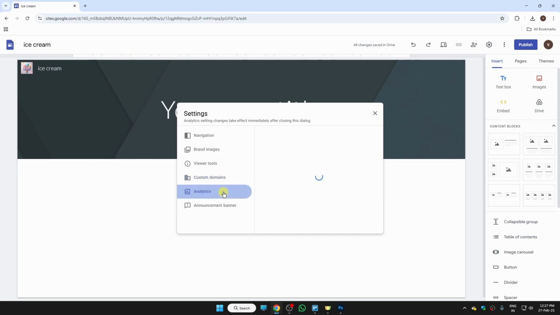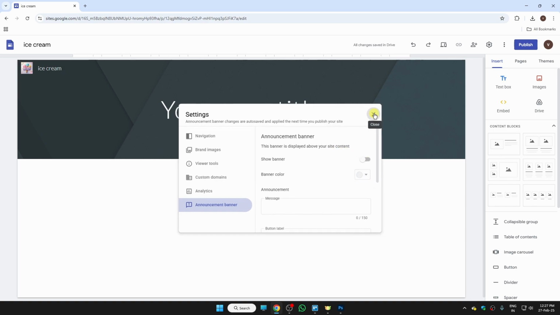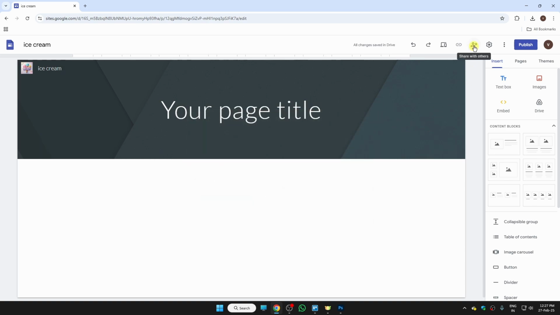Also you can go to the analytics, and from here you can enable analytics for your site, and then you can access all the traffic for your site. Also you can go to the announcement banner, and from here you can choose to show your banner. You can choose all of your settings according to you. So these are the settings options. I just need to go back from here. Also if you want to add someone to your site, you can tap on share with others, and then they can access your site with you. So these are the basic settings.